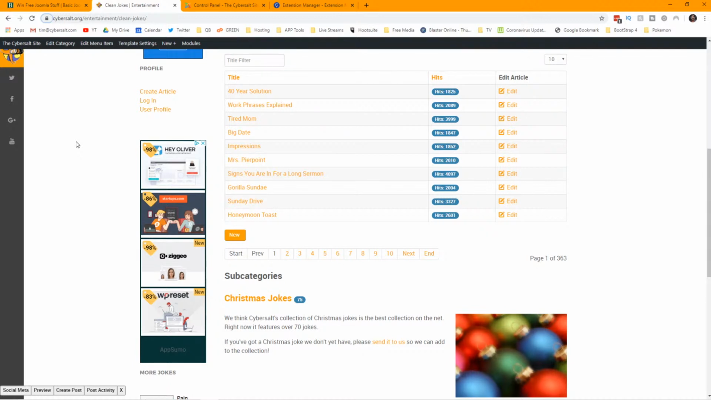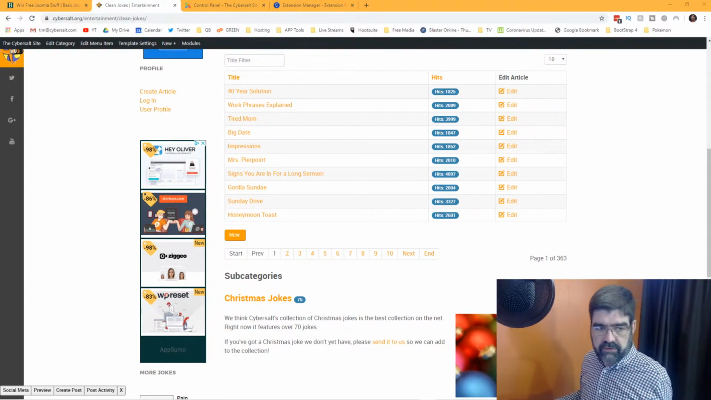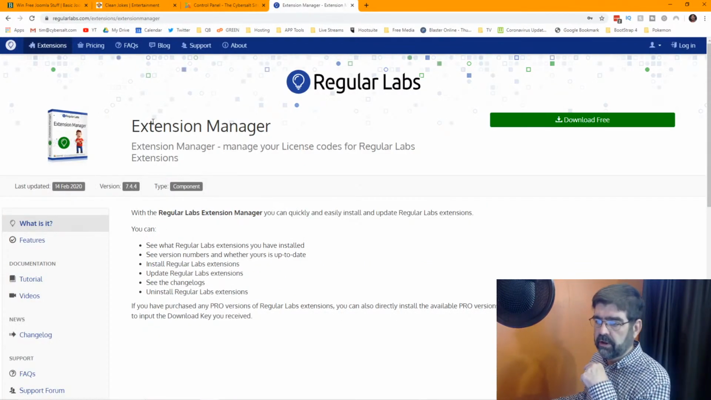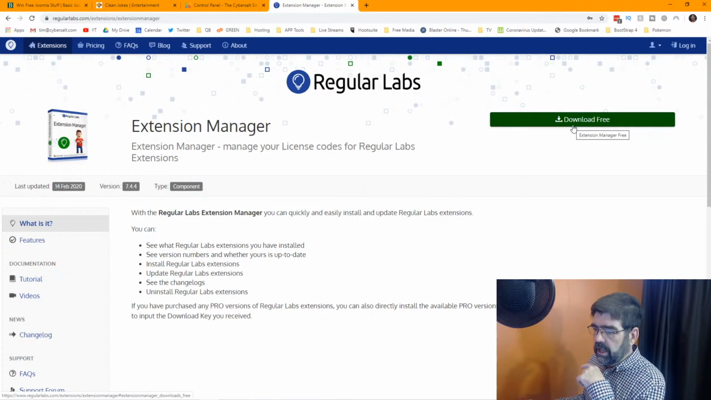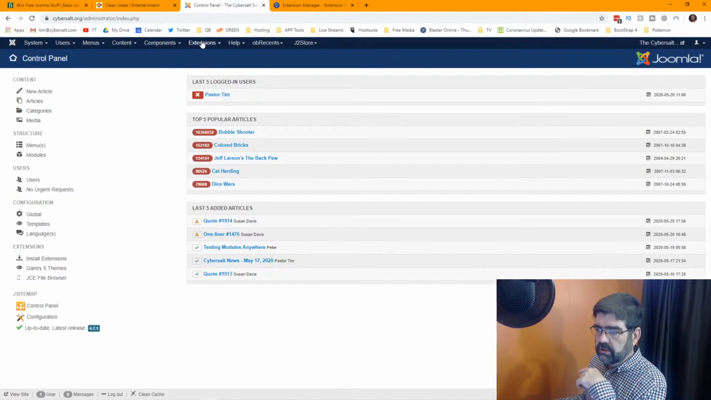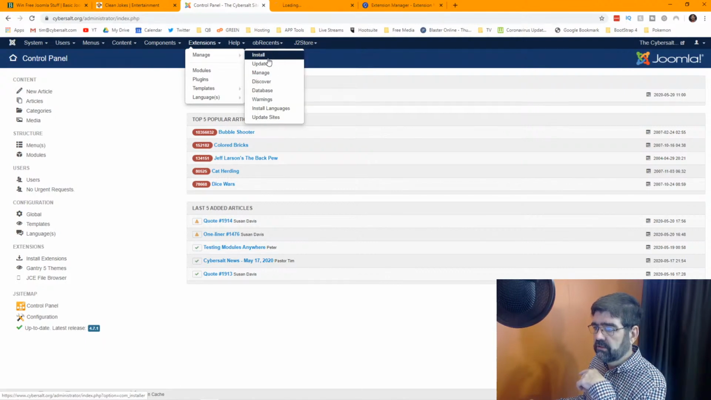All right, so next we need to set up some things. Let's set up ReReplacer so it will look for that code that we just found. We're going to use 2 Regular Labs extensions today: one is ReReplacer, and the other is Modules Anywhere. The easiest way to get your Regular Labs extensions is to go to Regular Labs, and install their Extension Manager. Or on your site, you can go to Extensions, Manage, and Install.